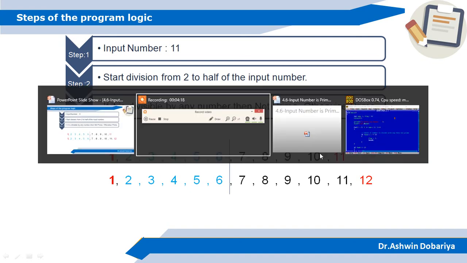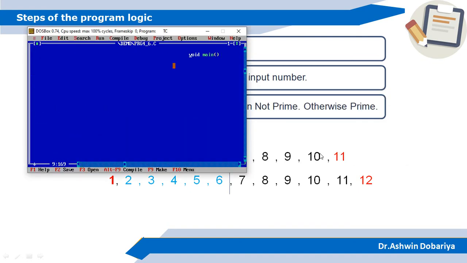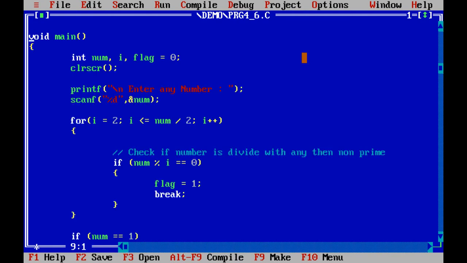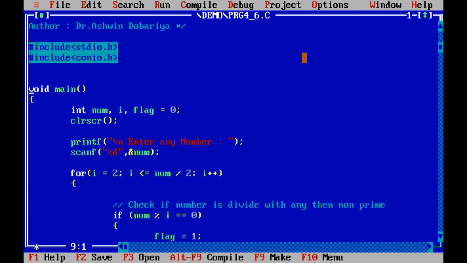So let me directly move to the practical part, how we can write this prime number program. First, how many variables do we require? For our input number, we have declared the variable num. Then for the loop, i is the index, or counter variable. Flag is a very important variable over here. Initially our flag is 0. Whenever we start the division from 2, 3, 4, 5, 6, right?